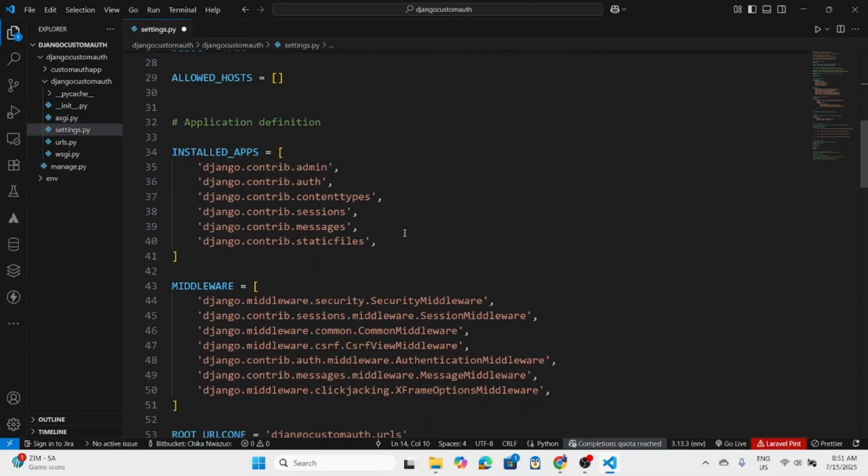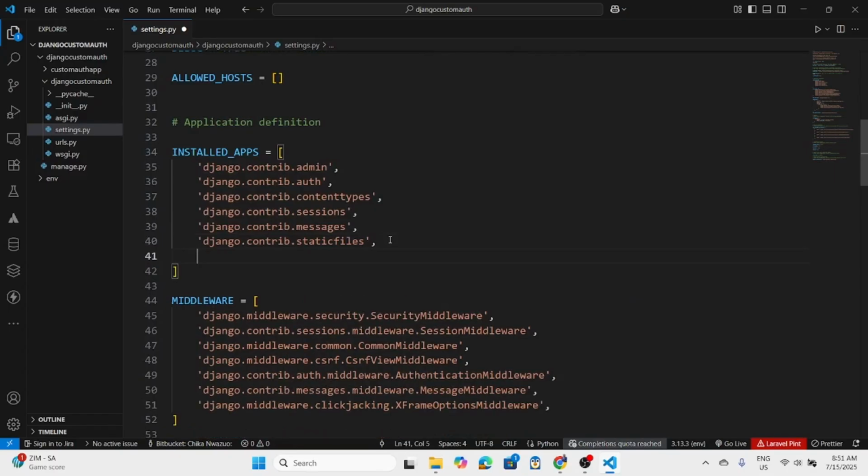Now we are going to register our app. Scroll to installed apps, followed by the name of your app. Ours, we call it custom auth app. With this, your app has been registered. If you are confused, you will notice that your app bears the same name as the folder. Check the folder.